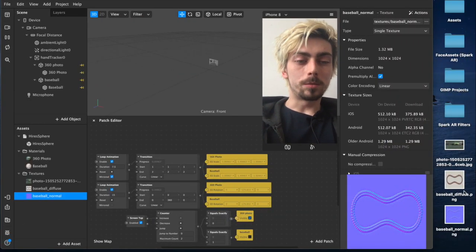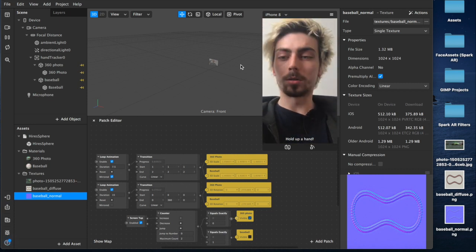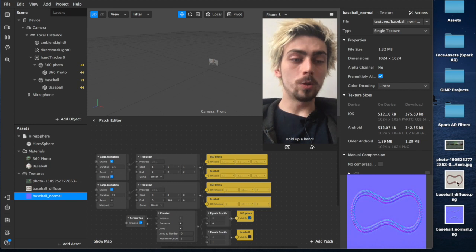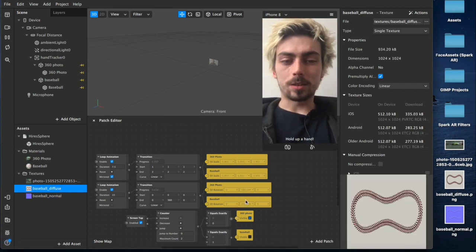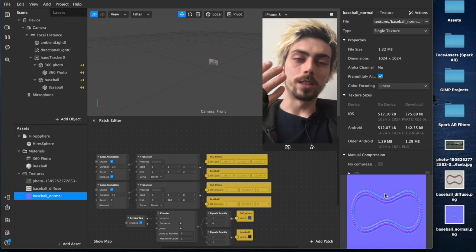I'm also using this baseball texture, which I got from the Spark AR website. I'll link to that in the description below as well, so you can have all the textures that I'm using. There's a diffuse texture and a normal texture for the baseball. The diffuse texture has the baseball colors and the typical stitching and things like that. And then you have the normal texture, which is 3D mapping, so it's like a bump effect.